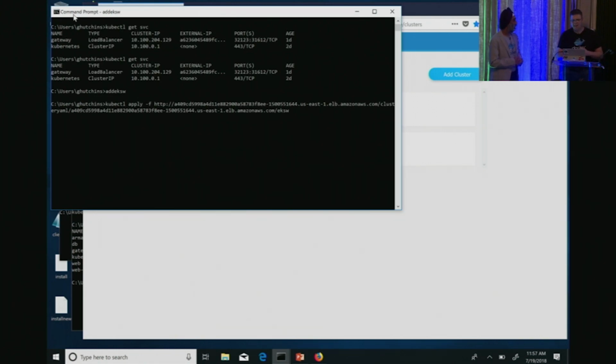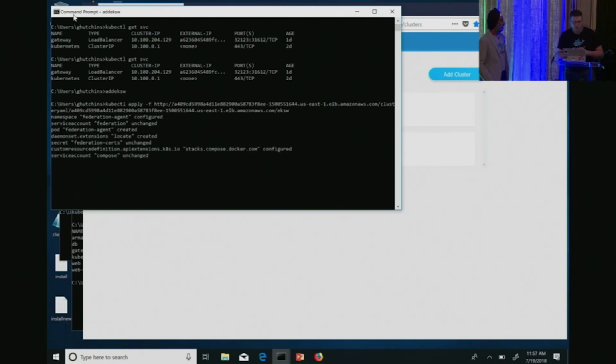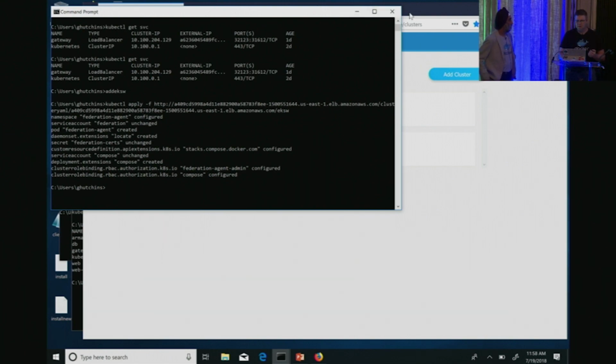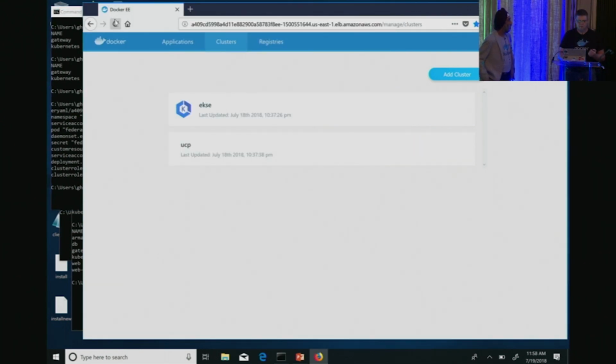Gotta love live demo lag. I apologize for that. Here we go. We're authenticating the tokens. We're pushing that information back. And now we've created the services. And if we refresh our clusters, we should have an EKS West.